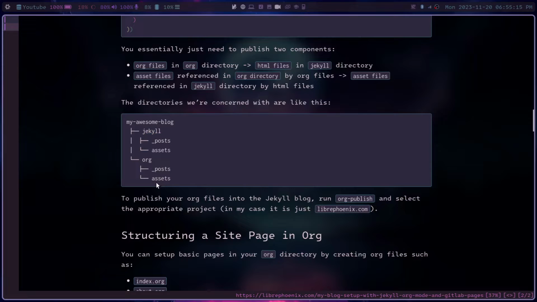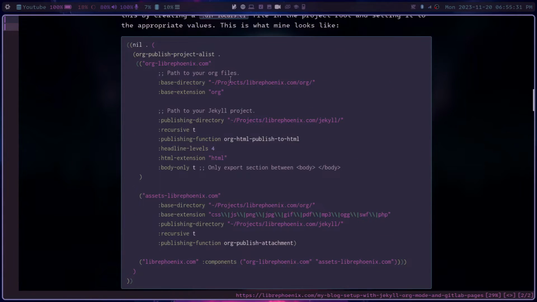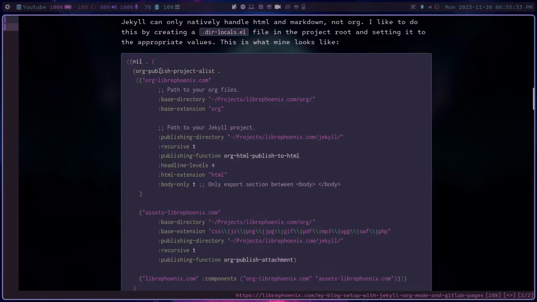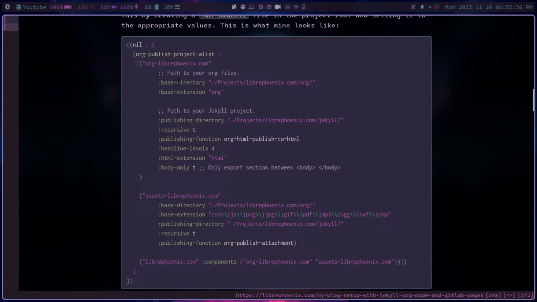Same thing with assets like images or other files. They might be referenced in your org files in like an assets directory, and you'd want them then exported to the assets directory in the Jekyll directory. In order to do this, you have to configure the org-publish-project-alist variable. And so you need to have three things. Well, I guess you only need two, but it's convenient to have three.